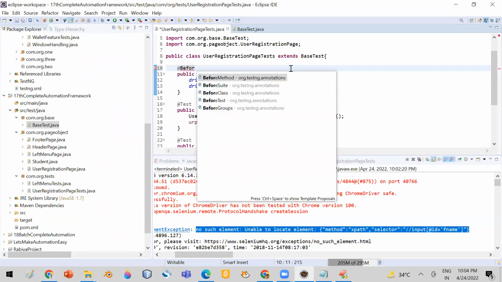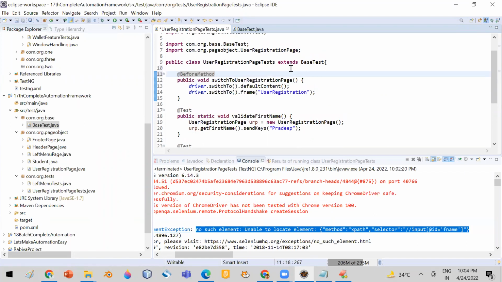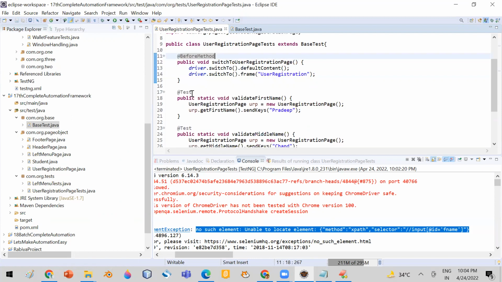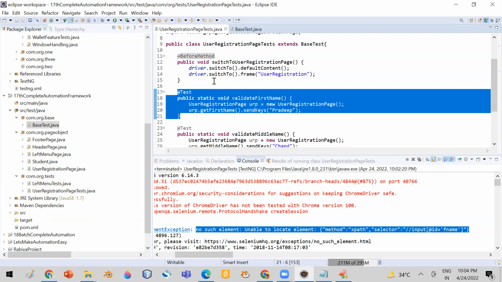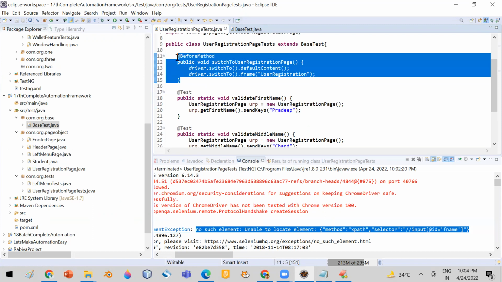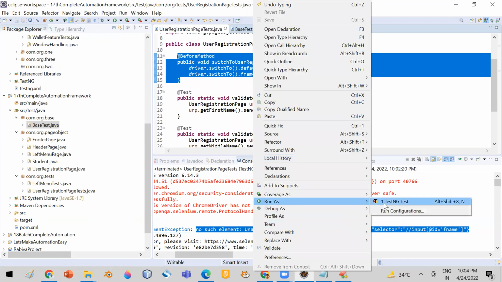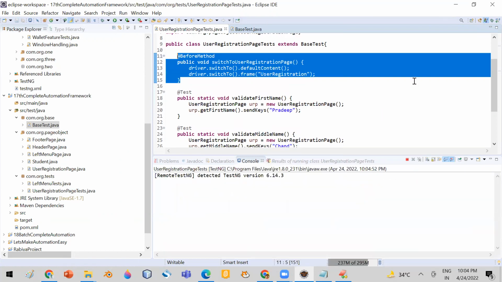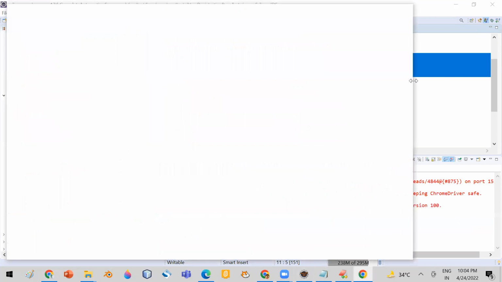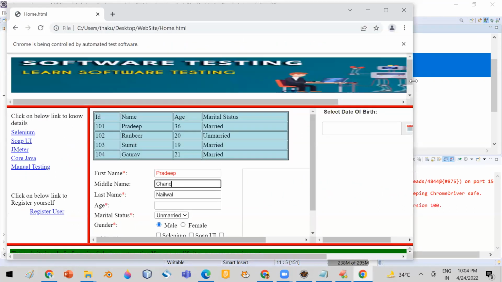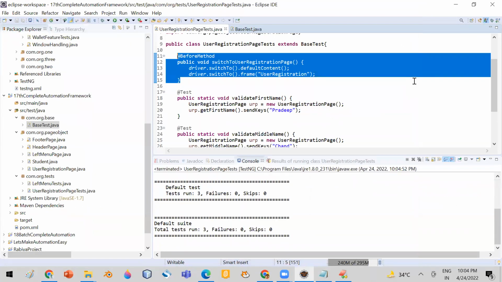Getting my point? क्या लिखूंगा? बिफोर. इसका मतलब जब भी कोई टेस्ट केस रन करेगा, इससे पहले this code is going to make a surety that your control is on user registration frame. Now you see it will start running. तो ऐसे कस्टमाइज कोड you need according to your application implementation. Now it's working fine. Yes.